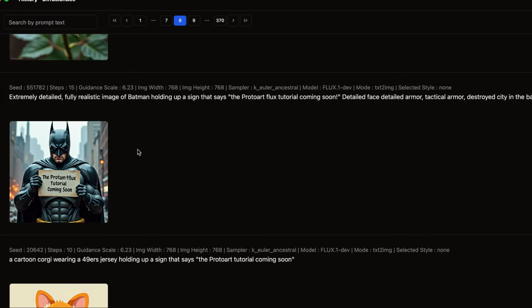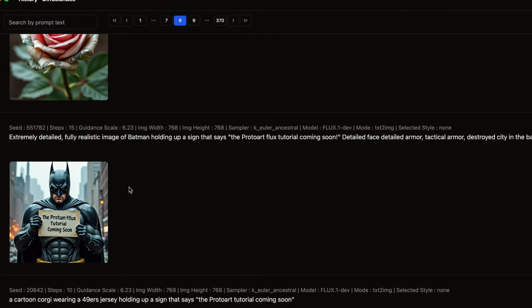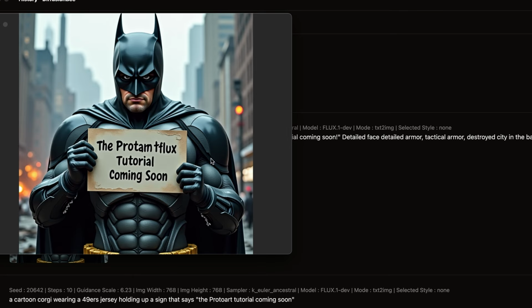And then same thing when it came to text. Sometimes it wasn't as accurate with the dev model and with the earlier step counts, but when I increased the step count, it started getting a lot more accurate. So even though the hands look good and the quality was decent, the text wasn't as accurate as I'd like it to be at a lower step count with the dev.